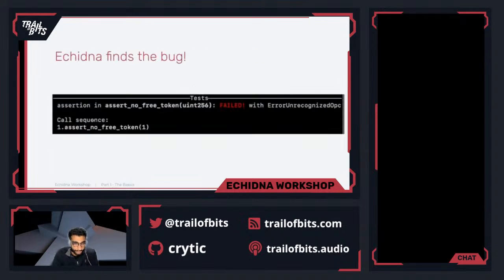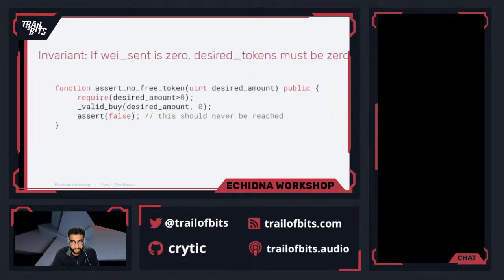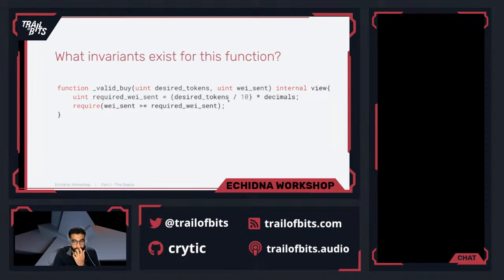So when we run this with Echidna, assert no free token fails with 1. The reason that happens is there's a rounding error. We have 1 here, that passes this, and we call 1 here with 0. If I do 1 divided by 10, in Solidity, that cannot be represented as an integer, so it actually truncates down to 0. And then you sent 0 in, so waste sent is 0, and 0 is greater than or equal to 0, which this will be as well. And so I was able to mint a token for free. In fact, you can do this for up to 9 tokens. You can do 9 divided by 10, still not representable by an integer. So you get 9 tokens for free. And you can keep doing this.